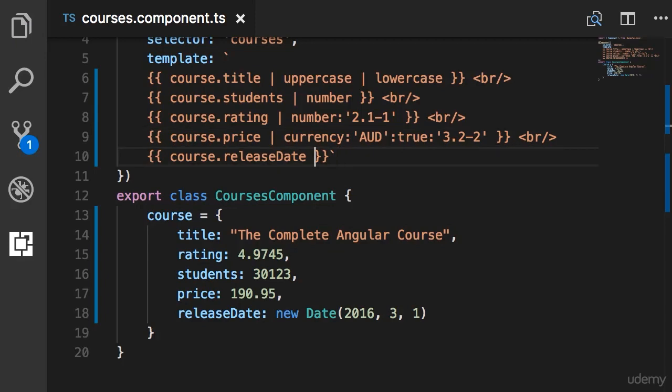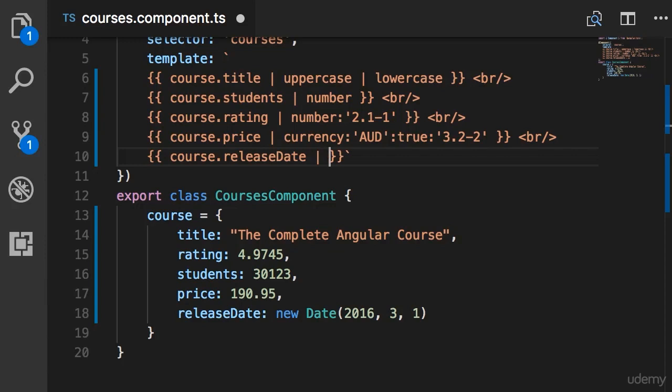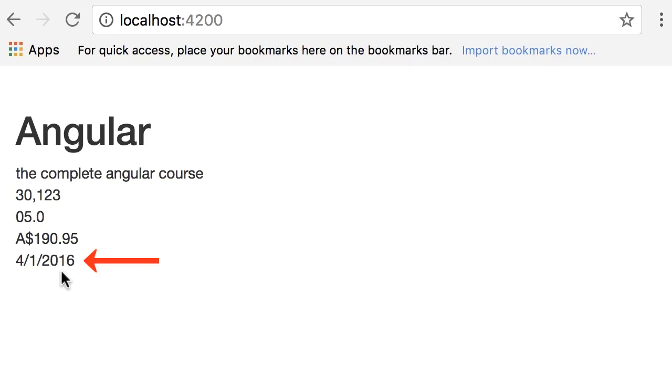And finally, we've got release date, which is rendered like this. Now, this is not very readable for humans, so let's apply the date pipe. Once again, pipe operator, date. Now we want to supply a format. So colon, string. Let's format it as a short date. Save. Back to the browser. This is what we get.